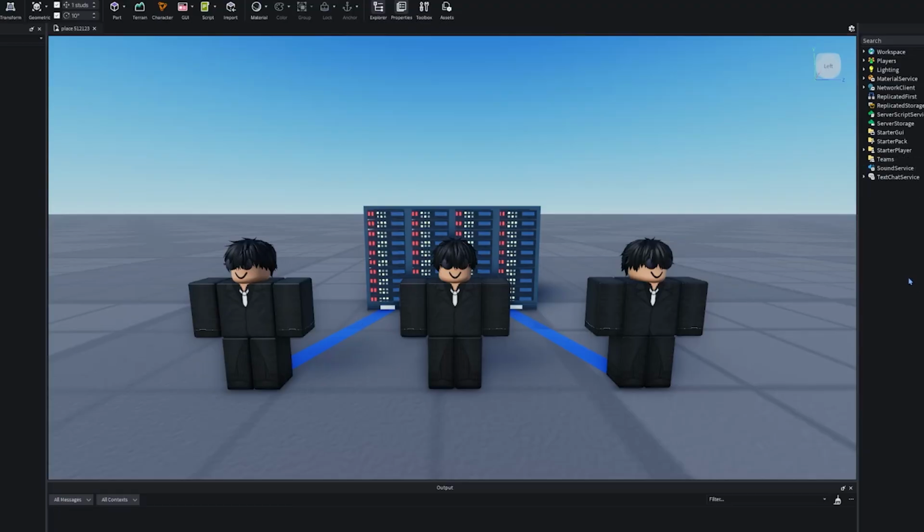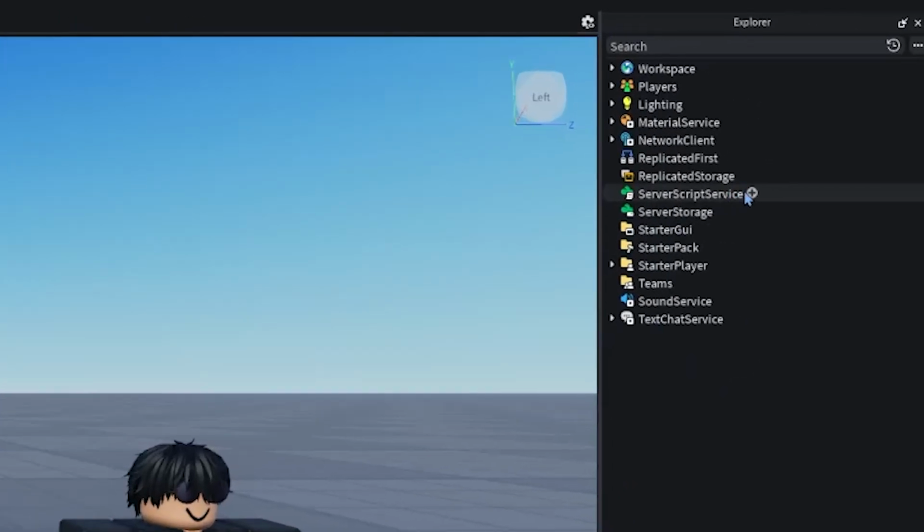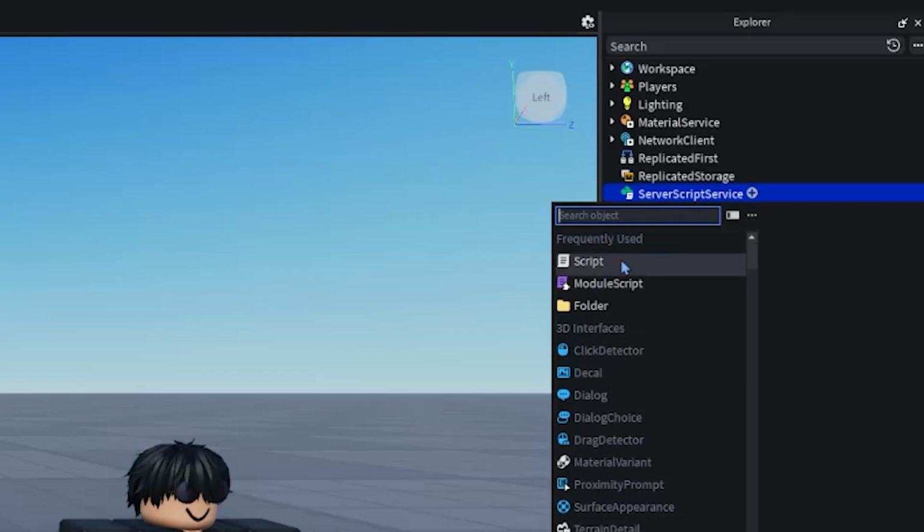To make a script, I usually go to service and add in a script. This script is a server script because it runs on the server. But now, what if we wanted to make a script that only runs on the clients?